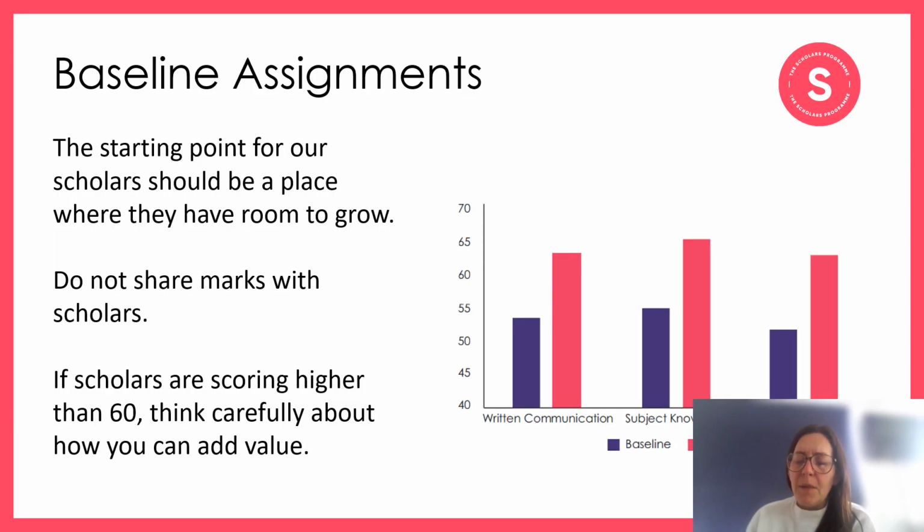With your baseline assignment, it's really important that this is a starting point for your scholars, so they should have room to grow. It is very unusual for scholars to be getting marks in the 2-1, high 2-1 or first bracket in their baseline assignments. This is because they shouldn't have enough subject knowledge or those developed skills to enable them to get into those top bands. That's what they're doing the course for.